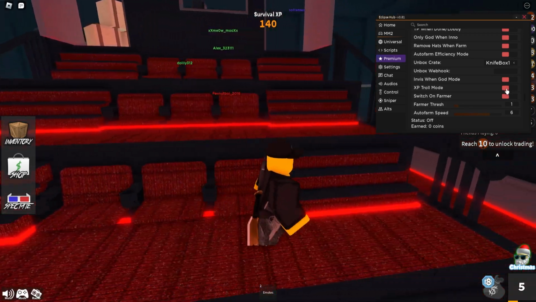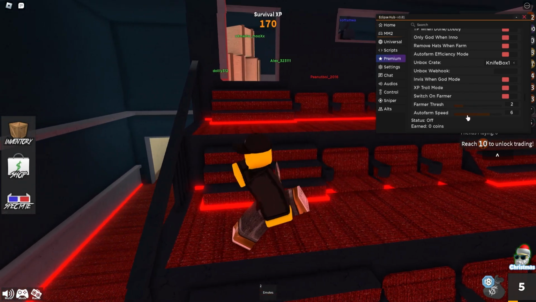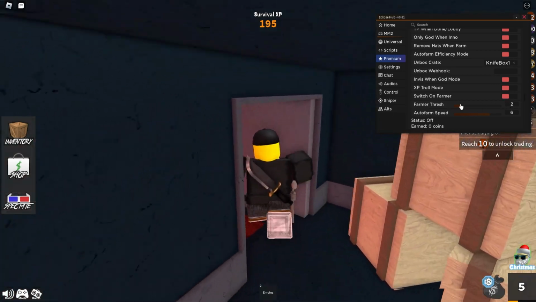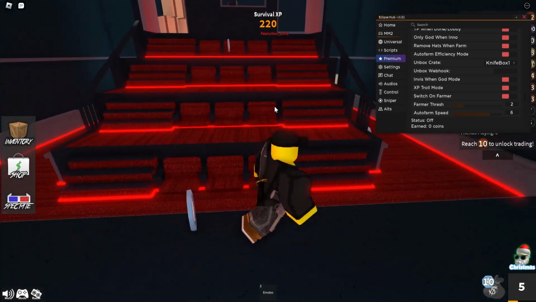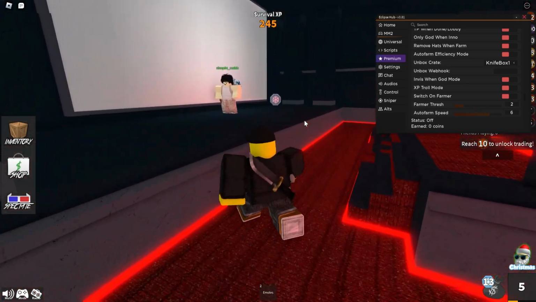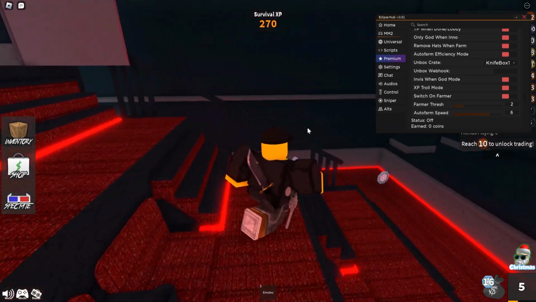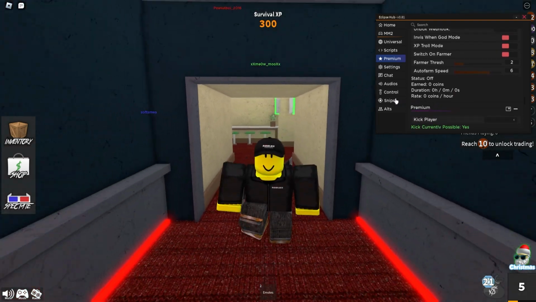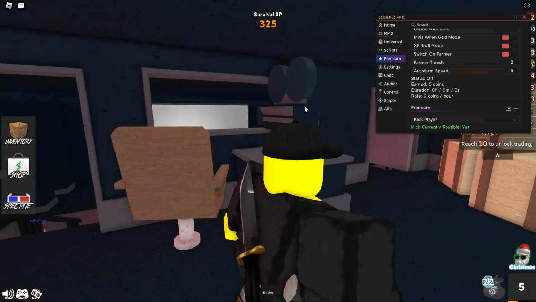XP troll, I don't know what that does, but switch on farmer is pretty awesome. Basically, if you put 2 and you're auto farming, it's going to switch after it reaches, let's say, 3 players. If it goes over 2 and it's 3, it's going to automatically switch if you have that set up. If not, just keep it on. It shows you a prediction of your earnings and how long you've been farming for.